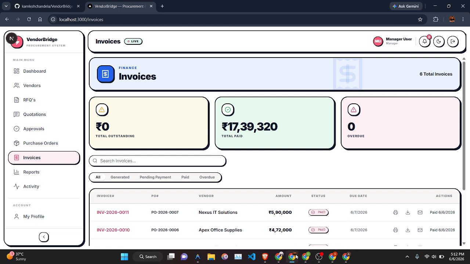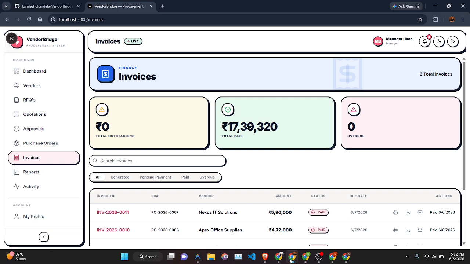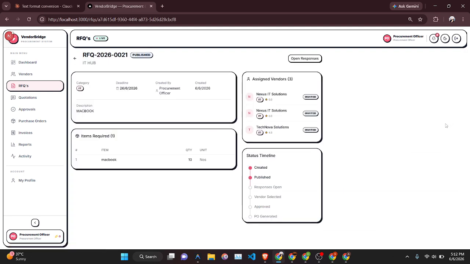After the procurement officer has generated it, we can see pending verification. This is the admin dashboard, this is the manager dashboard, and this is the procurement officer dashboard. We can see the status is published. Click on view. The status is currently published: first created, then published. Then we have to open the response so that all vendors can see it. So click on open response, and now these vendors can see the response.